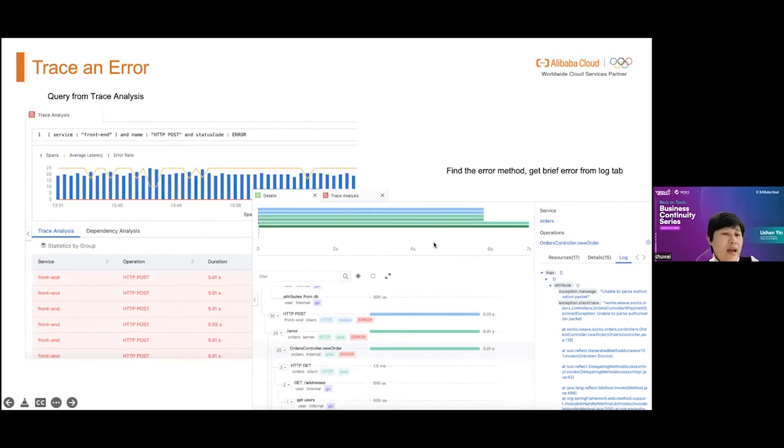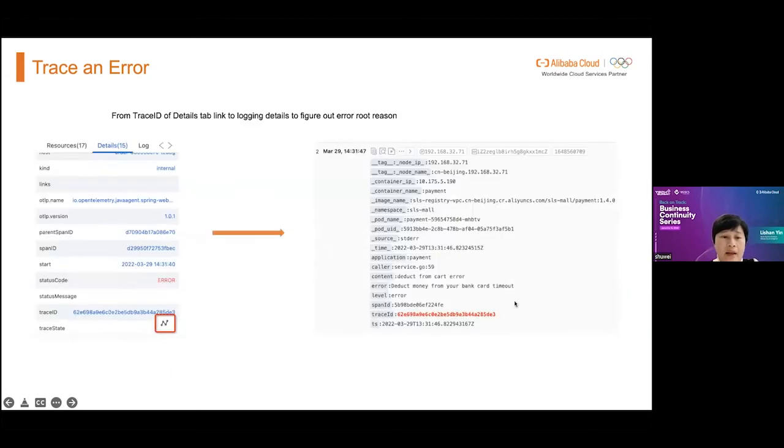Okay, so let's see a scenario of how to use traces to find the error root cause. Firstly, we query for errors, for example where the status code is error. When we click on the error, we see this method had an error. From here, we can see some logs, and in the details tab there is a trace ID. When we click the trace ID, it will forward to the log info.